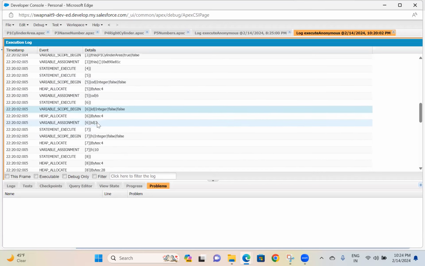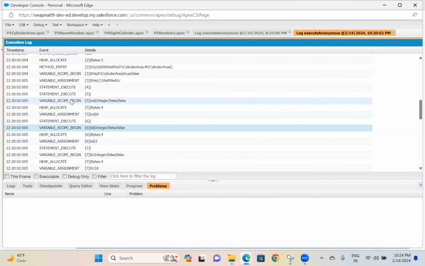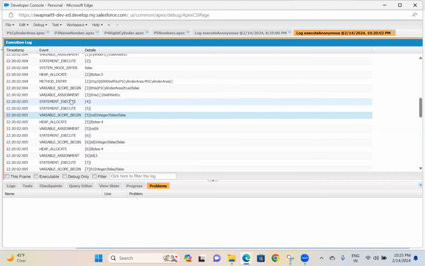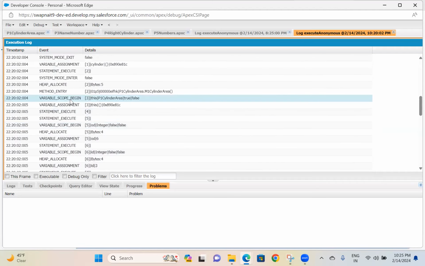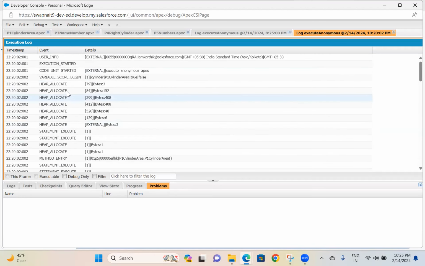Then what is the first one which says variable scope begin? Scroll up. Yes, ma'am. Up. The starting of the debug log. Go up. So what is this variable scope begin?